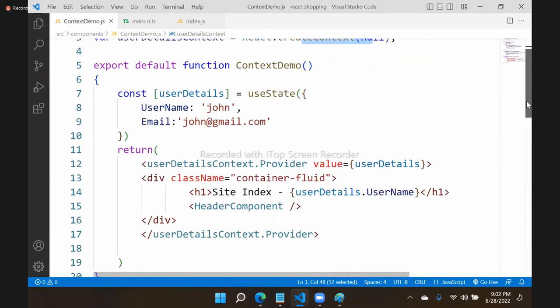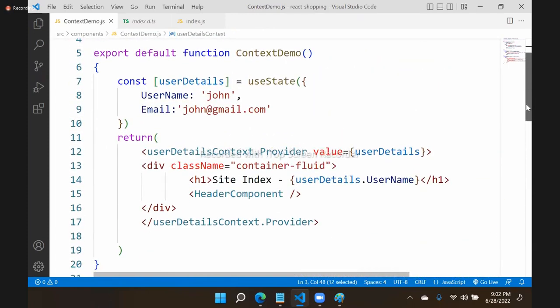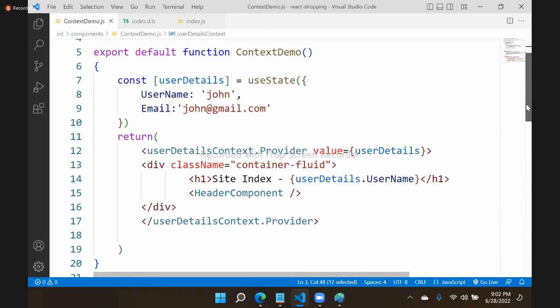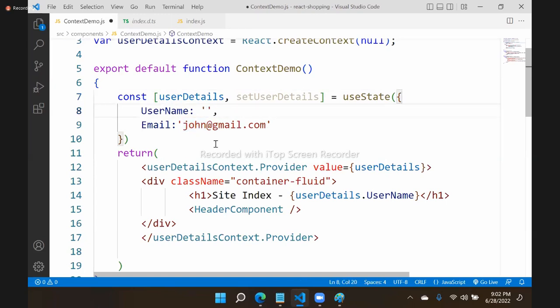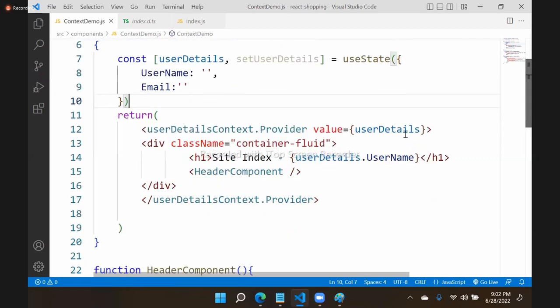Here I created simple sample data. You can set the data dynamically, right? For example, if it is having set user details, and username is suppose empty and email is also empty, we are not configuring anything, then actually the site index, this is the site index.